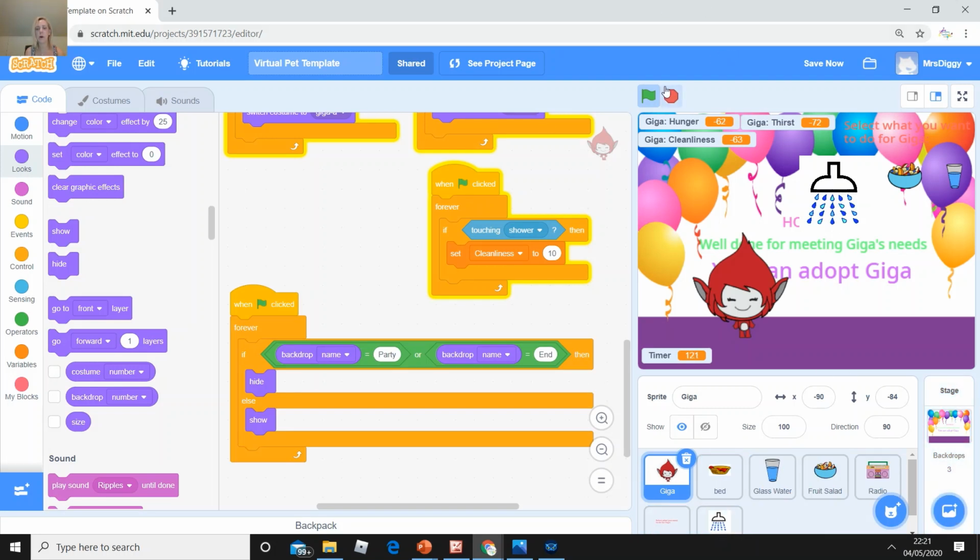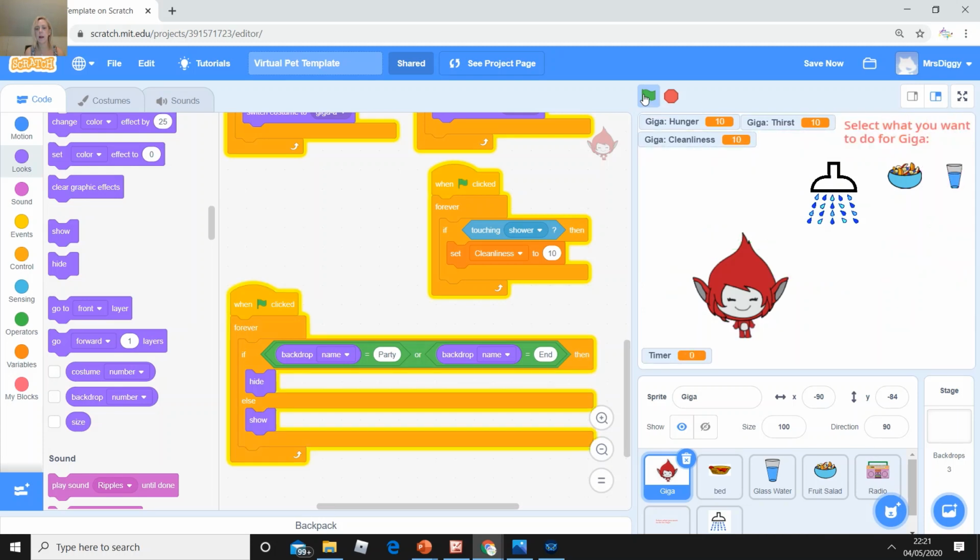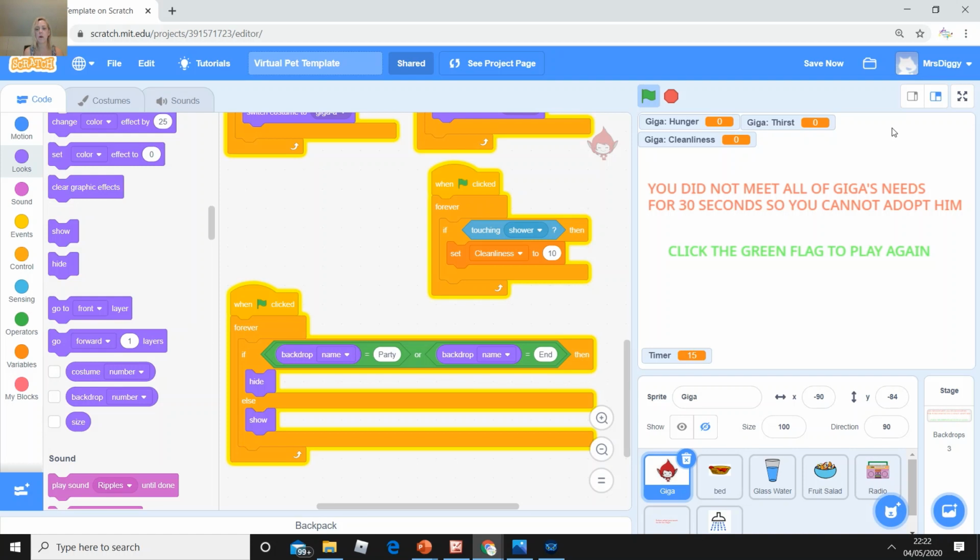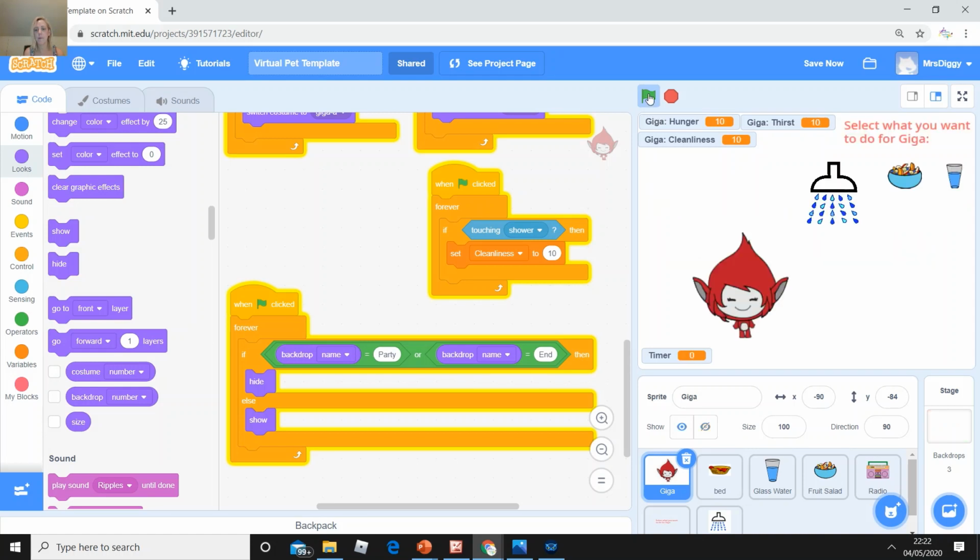Let's test that that's actually worked. So we're going to click the green flag. And we're just going to let these go down to 0 so that the background changes, and hopefully Giga, the shower, the food and the water should all disappear because we've dragged this piece of code onto all of those objects, oh, and this writing as well. It says when the green flag is clicked, forever if the backdrop name is party or the backdrop name is end, hide, otherwise show. There we go, so they've hidden. And now if I click the green flag, they should reappear, which they have.